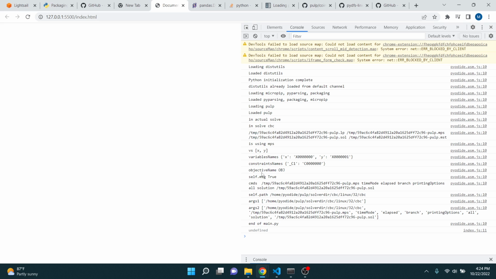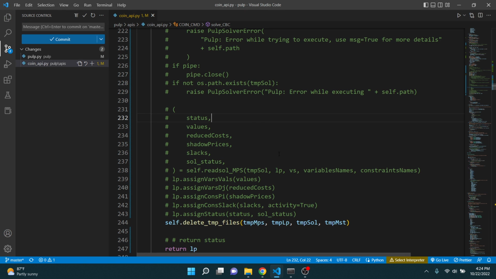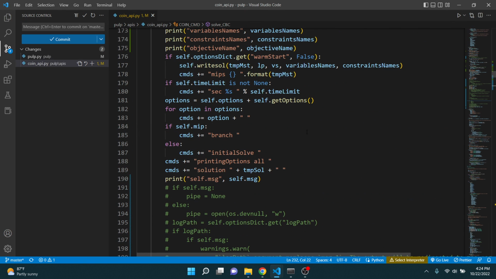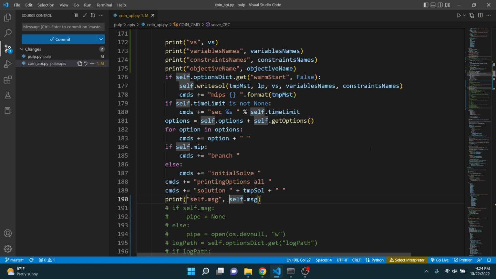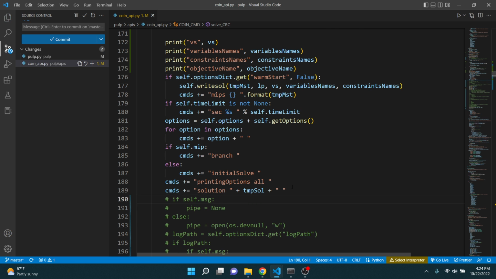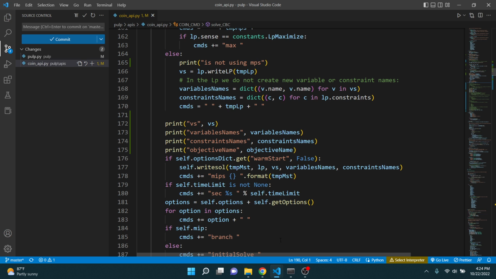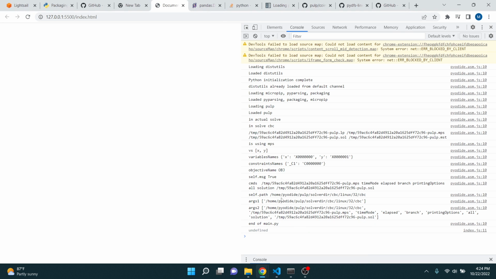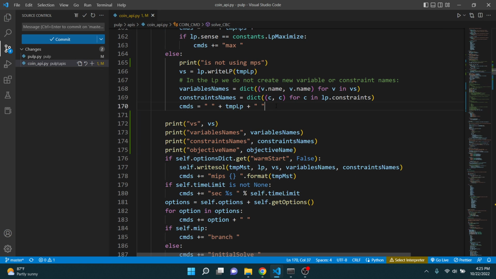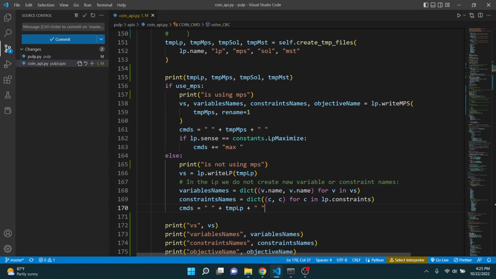Okay, so objective name is obj, self.message is true, so it's just a boolean. Okay. Get rid of that. What's VS? VS, I guess, is variable array or something. Okay.